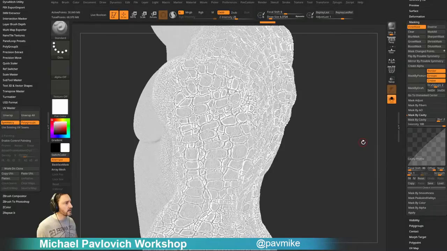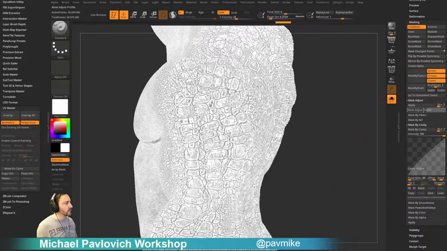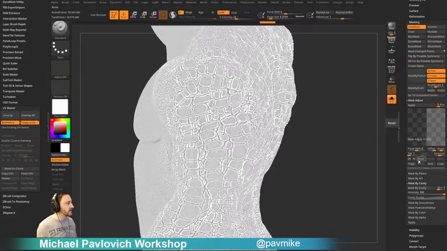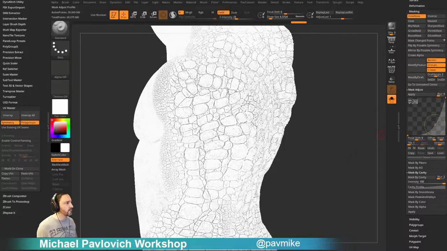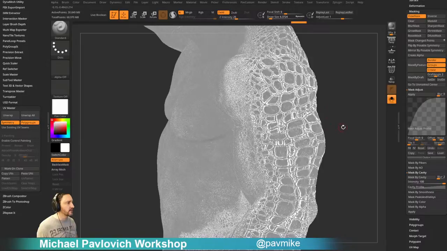And you can also have this mask adjust. So when you apply this, this kind of runs a levels on it. I'm gonna turn blur off, and you can reset this. So you can play with both mask by cavity and this mask adjust profile to dial in that exact mask that you want. Again, this is doing it over 30 million polygons. So if I want to just grab the edges of these and have them masked, I can do that.